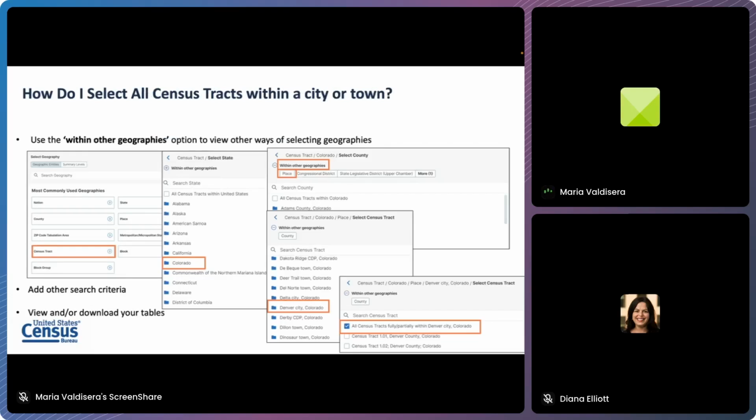And then if you want to select all census tracts within a city or town, you would go through a similar process of selecting census tract, then selecting your state. But instead of selecting your county, you would use the within other geographies button and then select place. So then you could go through the list of cities, CDPs, and towns in Colorado, for example, and select Denver City. And then you would be able to select the pseudo geography for all census tracts fully or partially within Denver City, Colorado.